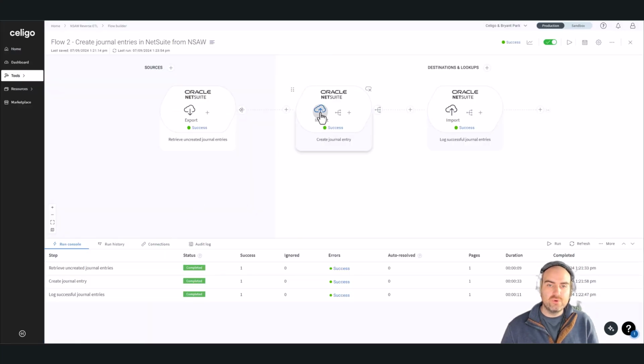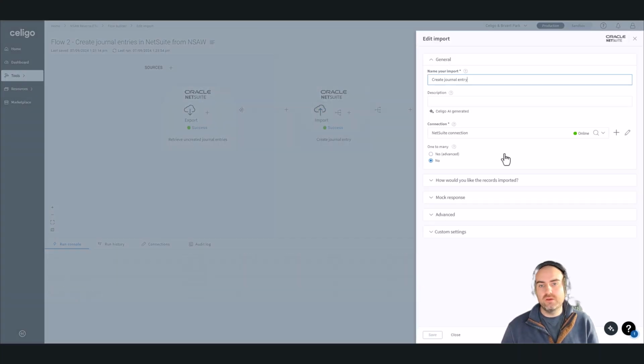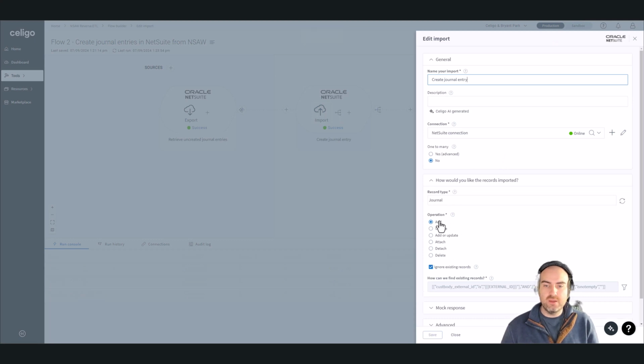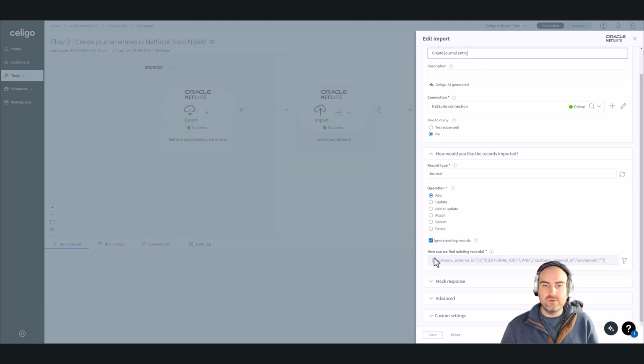So then I get to an actual NetSuite step. I'm choosing a journal entry to create. I want to make sure that I don't create duplicate journal entries. So I'm doing, how do I find existing records? And then if it finds an existing record, it just will ignore that. So I've got a couple different checkpoints in here to make sure I don't duplicate anything.